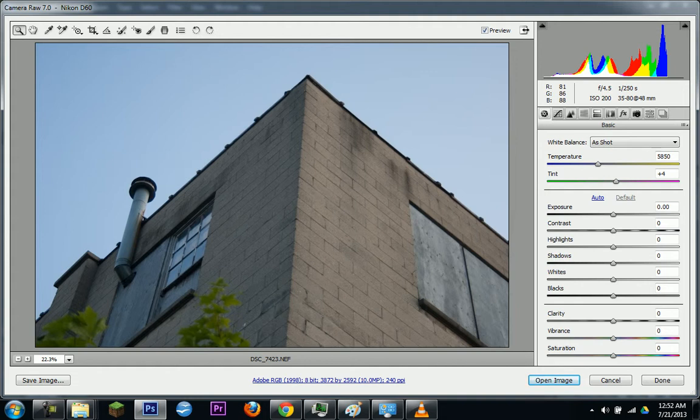The biggest thing you're going to notice is that you get this screen. You've never seen this screen before if you use JPEGs, because JPEGs don't have the options that RAW files do. So this will allow you to edit almost all of the settings that the camera itself and its computer would have been editing for you. Even if you're in manual mode, a lot of these settings are actually still automatic.